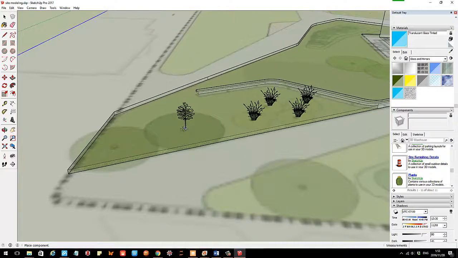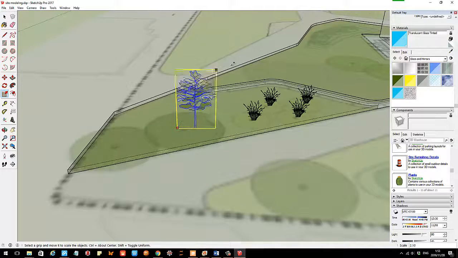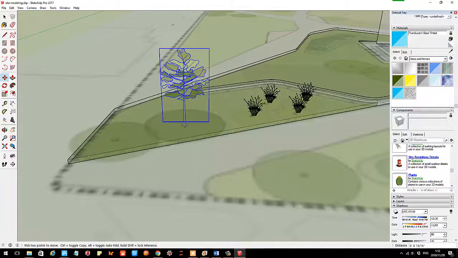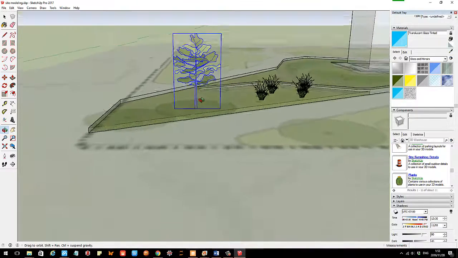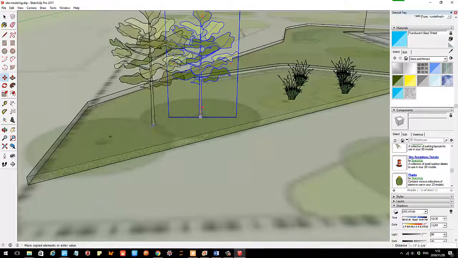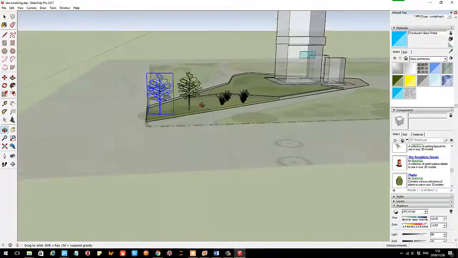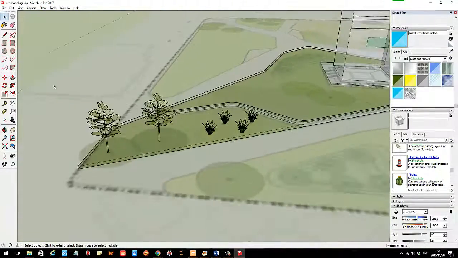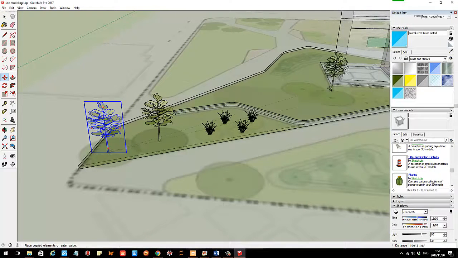See here, this was a tree. It's always a different size. You can make them the size you want. Just play with it. Once you have all this, just play with them. It doesn't have to be perfect. Again, it doesn't have to be perfect.